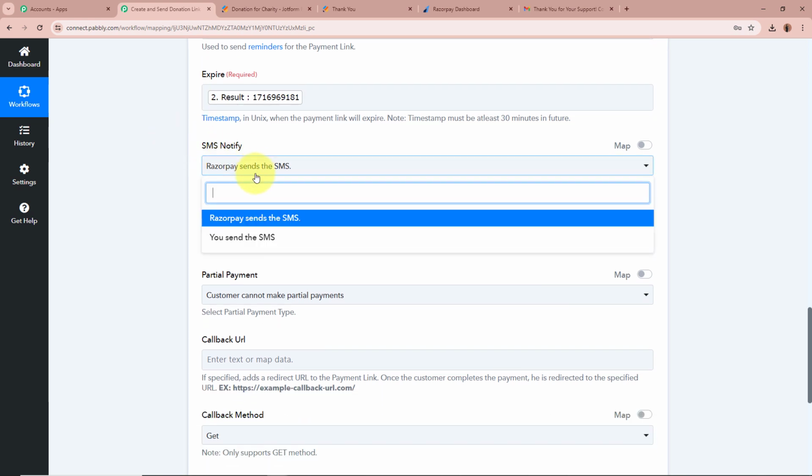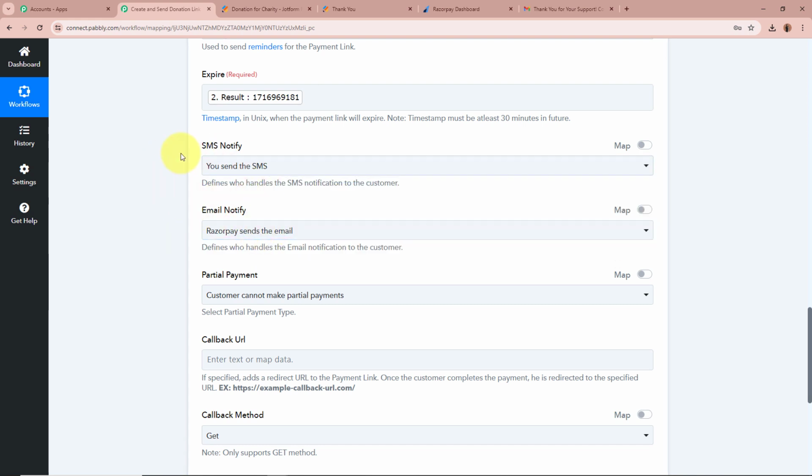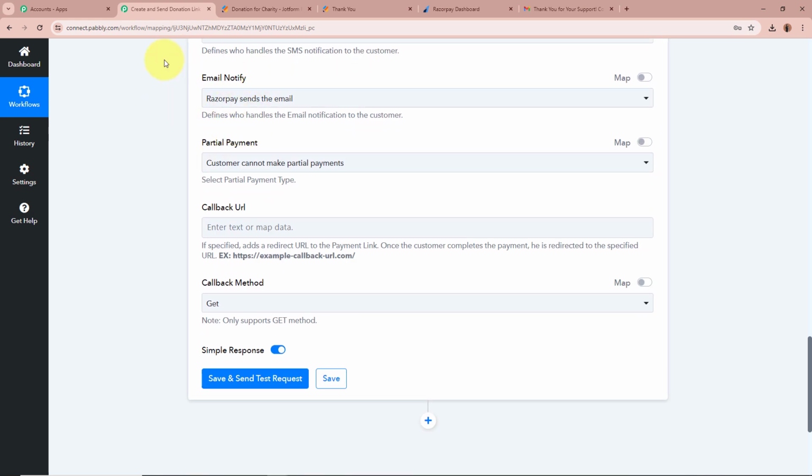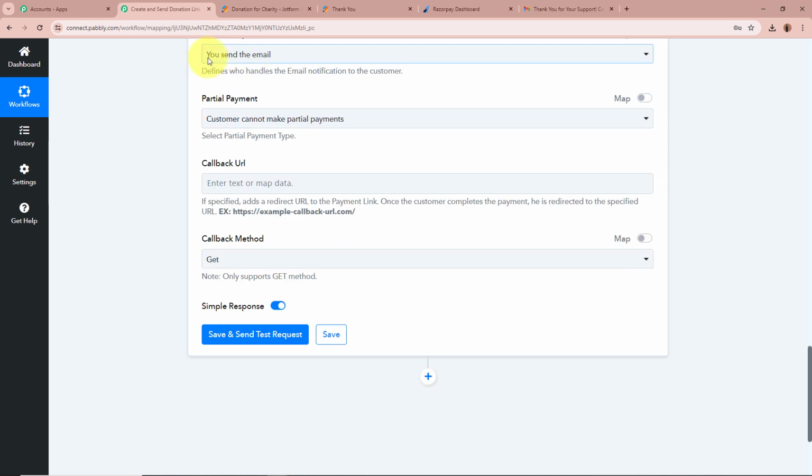Next it is asking for the SMS notify, where the options are Razorpay sends the SMS, or you send the SMS. I'm going to select it as you send the SMS. We are going to send the SMS. For the email notification also, we are going to select it as you send the email.